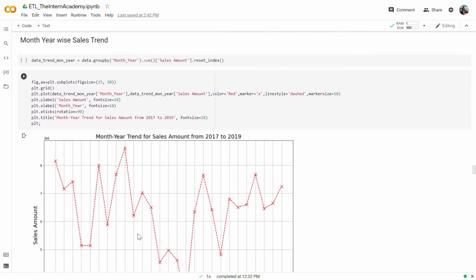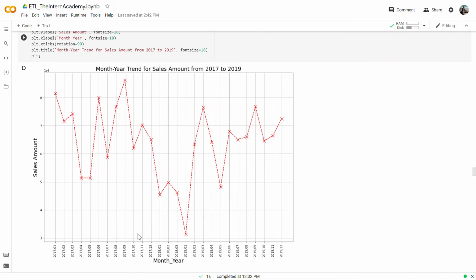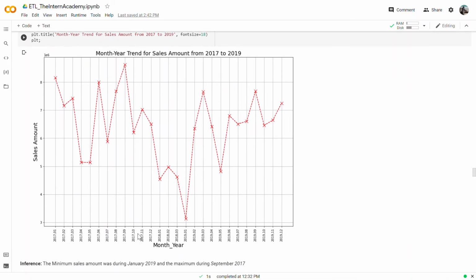For month year-wise sales trend, we plot a line plot ranging from January 2017 to December 2019. This was plotted against sales amount. From this plot we infer that the maximum sales amount obtained was during September 2017 and the lowest during January 2019.